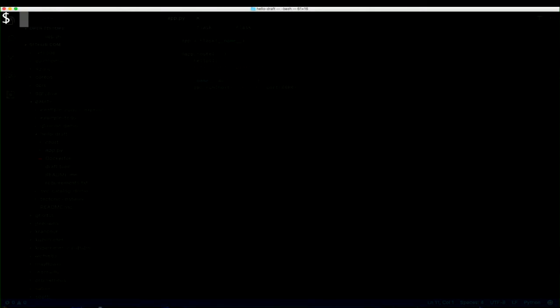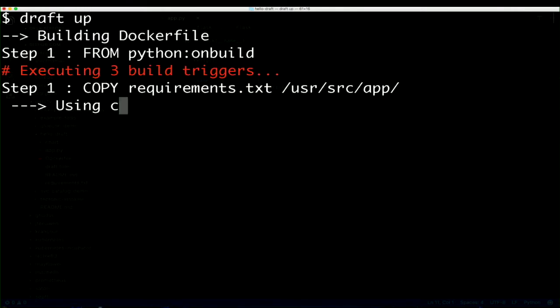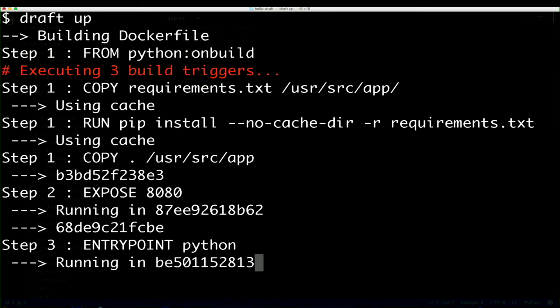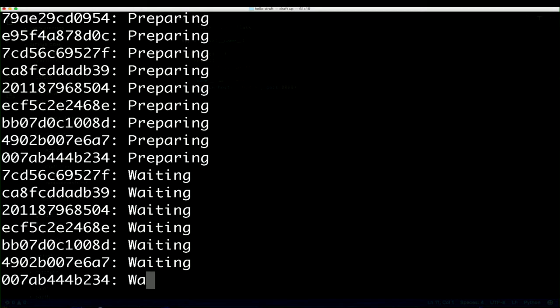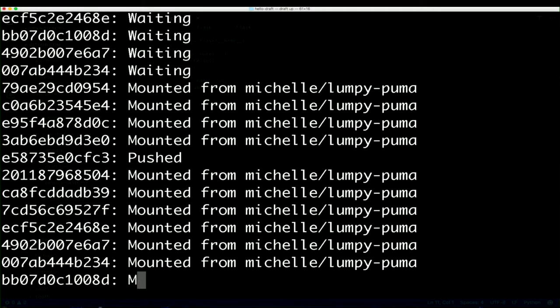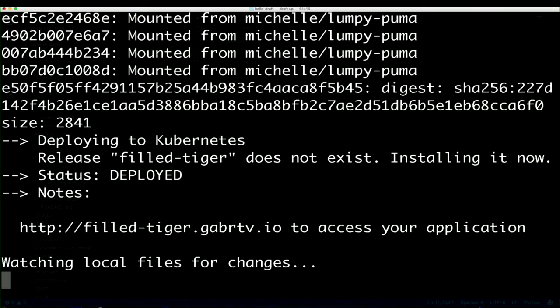So from this point, all you have to do as a developer is type in draft up. And what draft up does is it will take your source code, ship it to the remote Kubernetes cluster, build everything in the remote cluster, make sure all the images are available, and then take that Helm chart that's the default values for a Python application, get that running via a Helm release inside the cluster, and then automatically expose it via something called Kubernetes ingress, which you can see is published at this URL here.